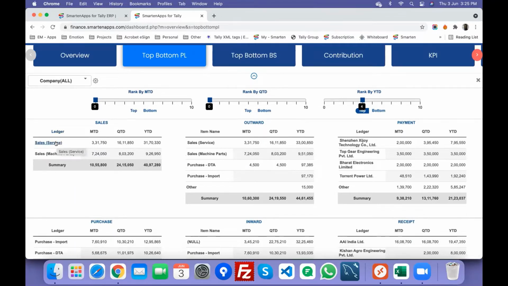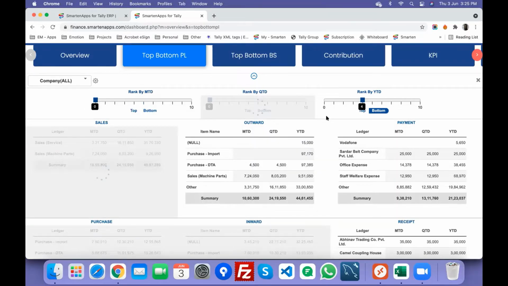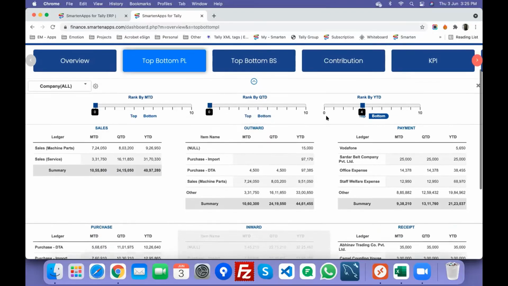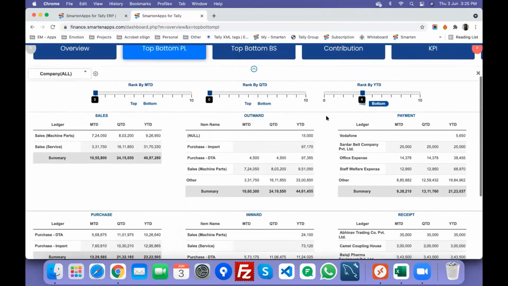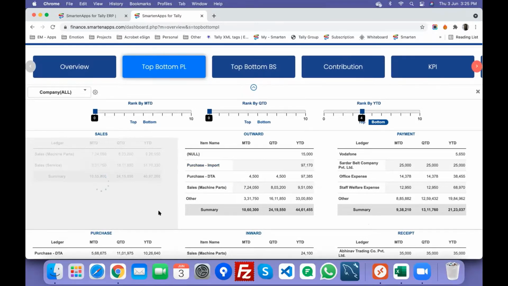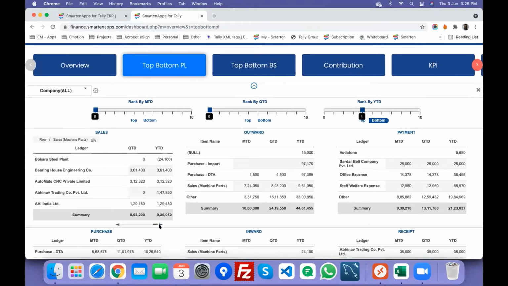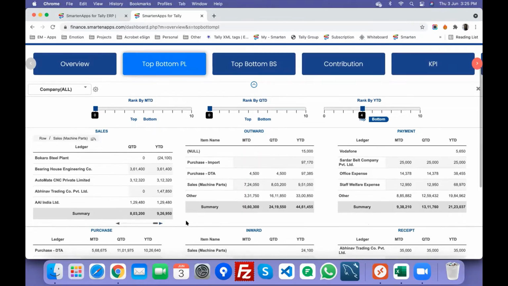And I can say, if I want to look at the bottom by this month, for example, or top by this month, I can look at that as well. This is say bottom YTD contribution for say purchase or outward or payment. So these are the parties who have paid least to you in this year. I can do drill down and stuff as well. For example, I want to look at the detail of machine part sales group that I have, for example. And I can see, okay, these are the parties, and then I can drill down more in further detail.